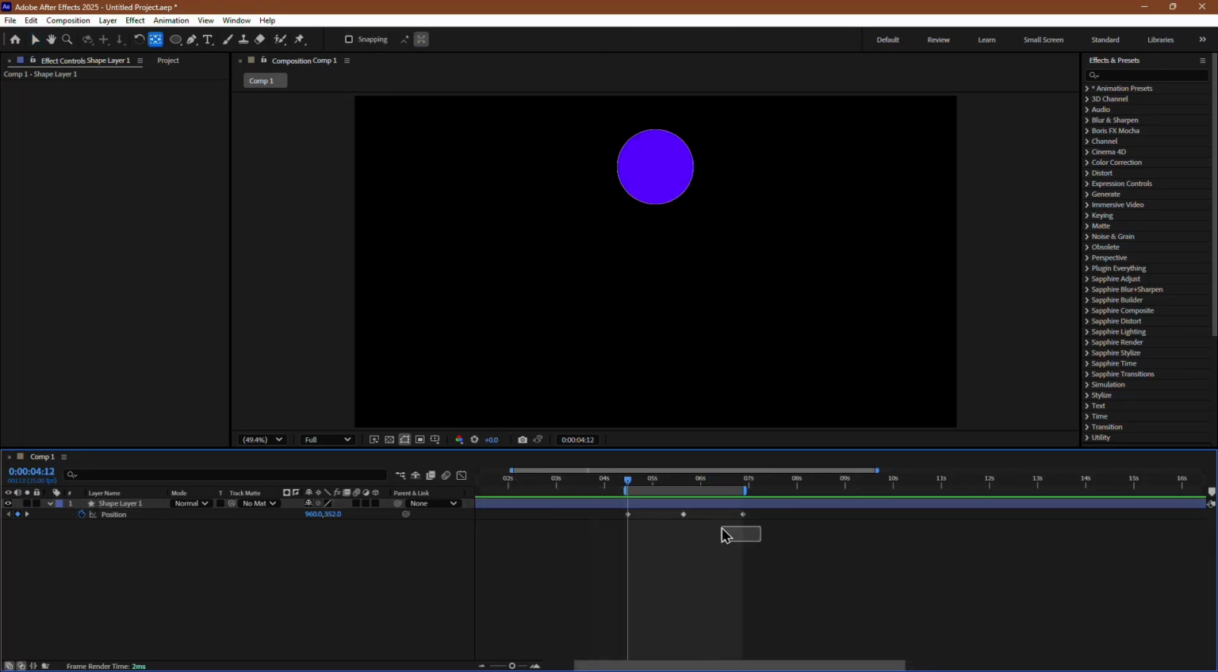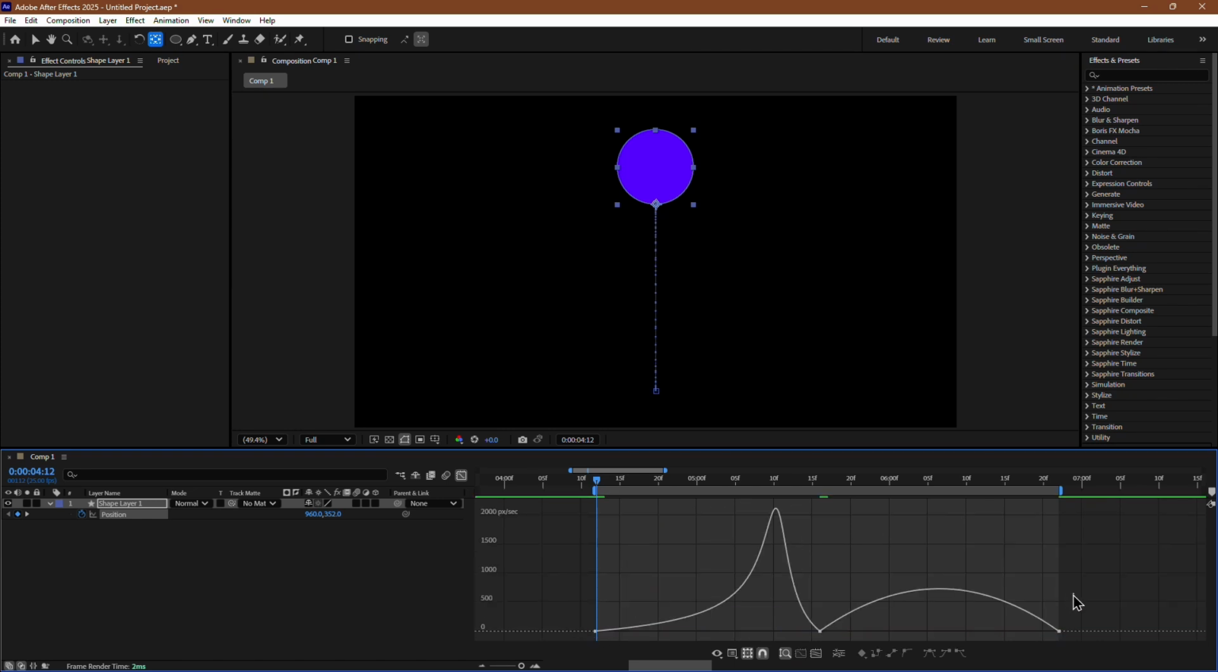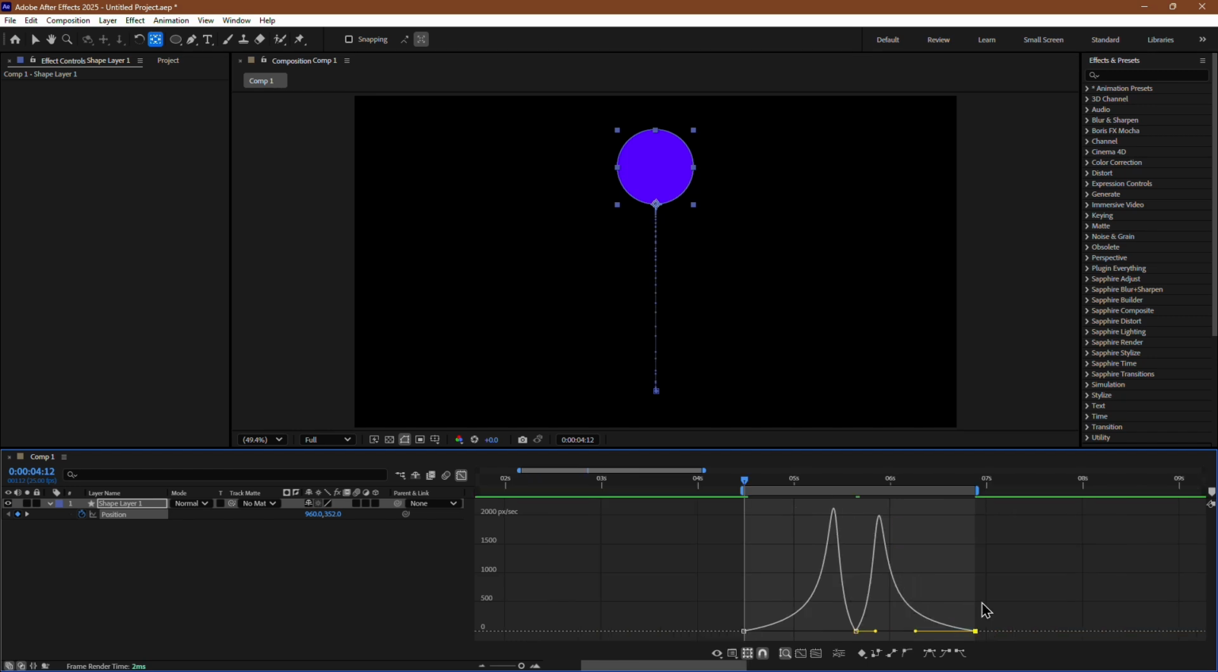To smooth out the motion, select all the keyframes and press F9 to easy ease them. Now, open the graph editor and adjust the speed curve so the ball eases in and out naturally. A sharp curve at the start and a gradual slowdown towards the peak makes the movement feel more realistic.